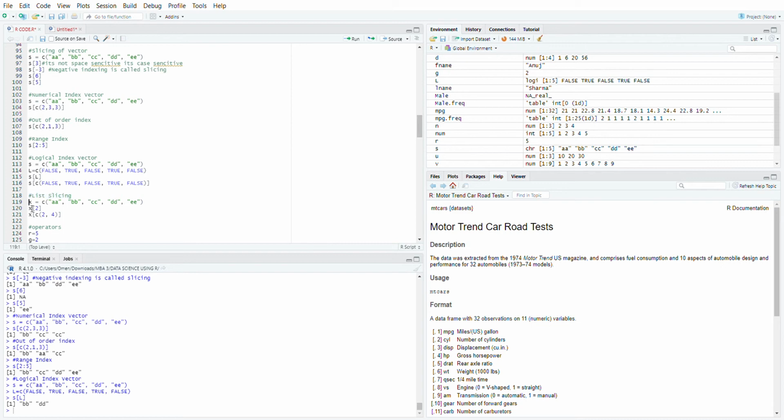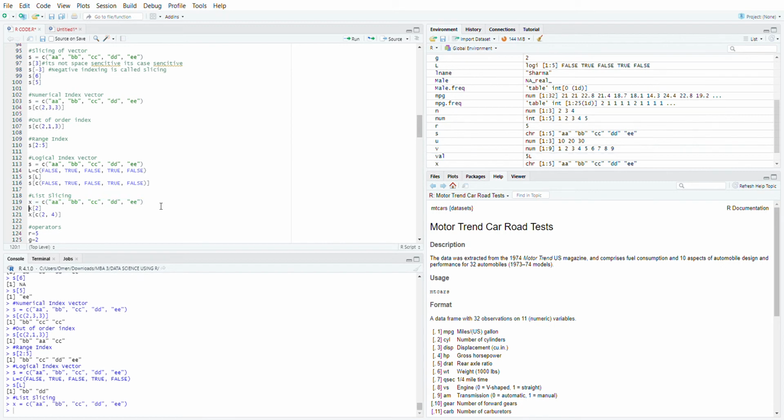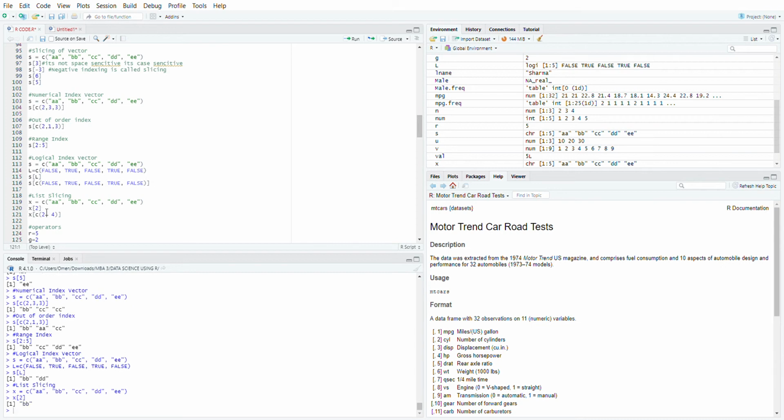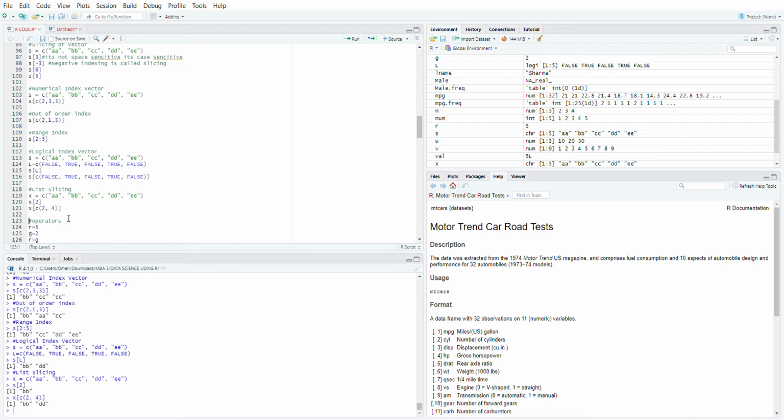After that I'll talk about list slicing. So here we had taken the vector in variable x, which is x is equal to c double quotes aa, bb, cc, dd and ee. We run it, then x box bracket 2, which is bb, then x in box bracket c in bracket 2 comma 4. So it will give the value at position 2, which is BB, and fourth, which is EE.